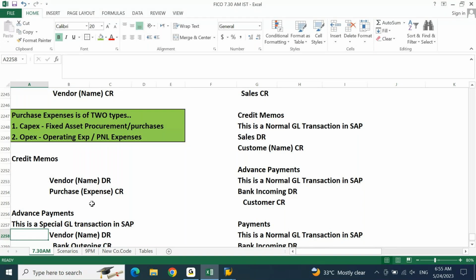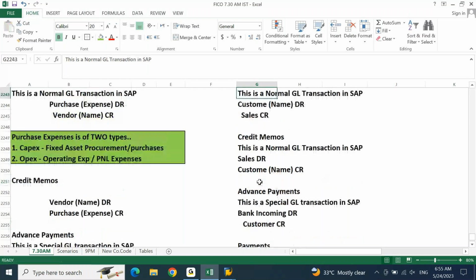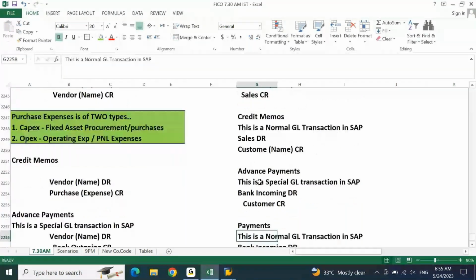Sorry to disturb you, but on the customer side, the advance payment is also special GL. Yes. Right, I think I pasted the wrong content here. Right, this is special GL. Normal, special, normal. Right.